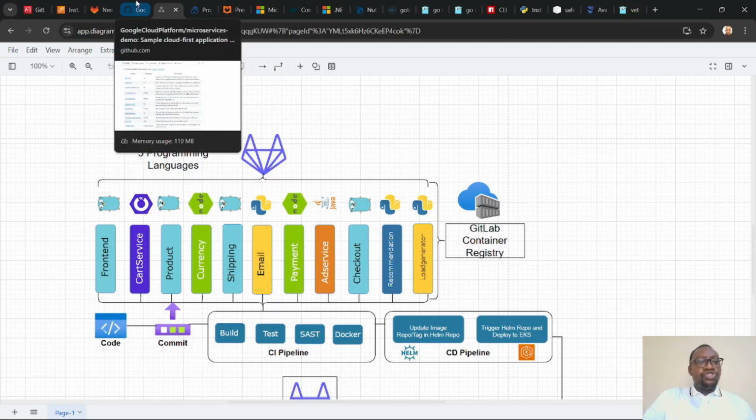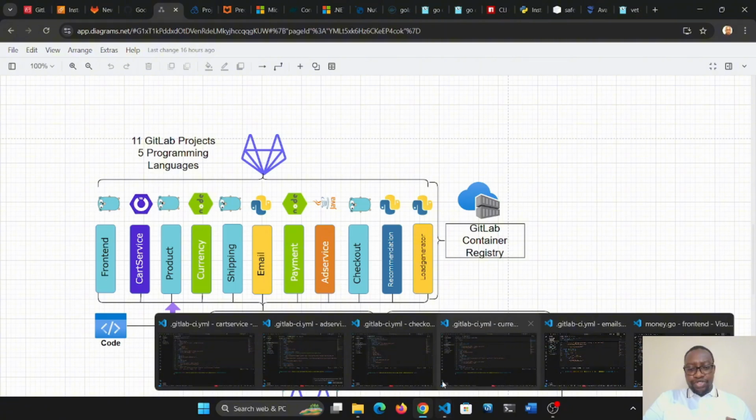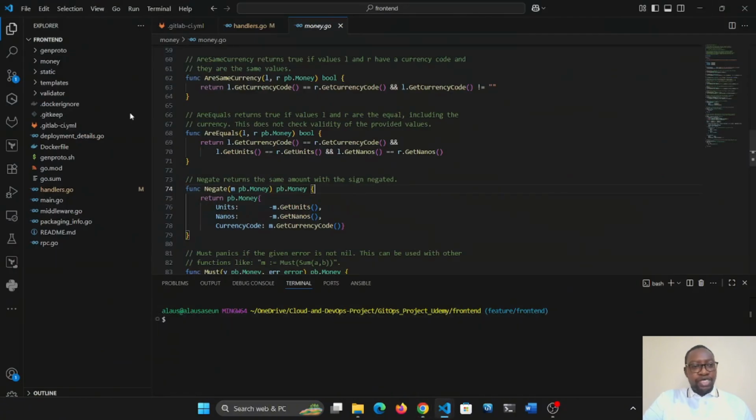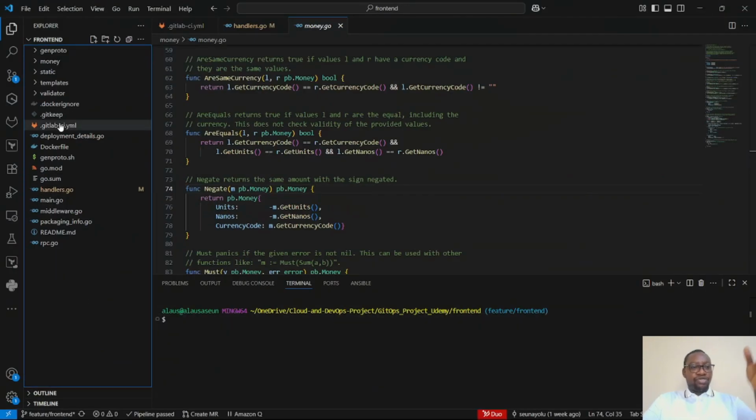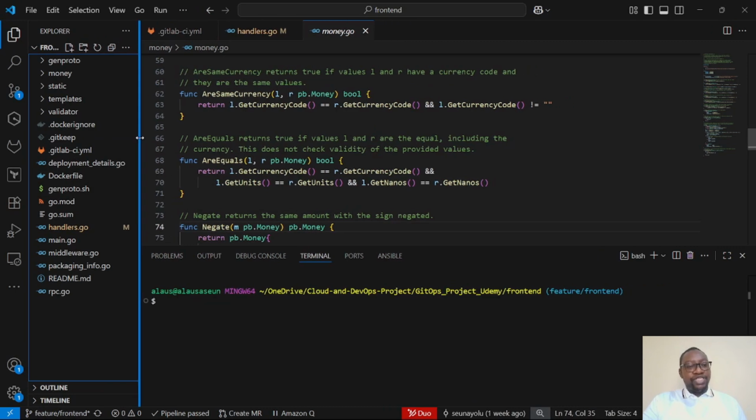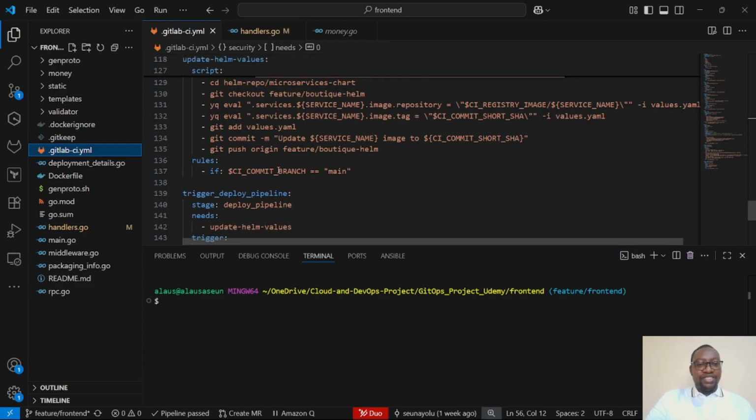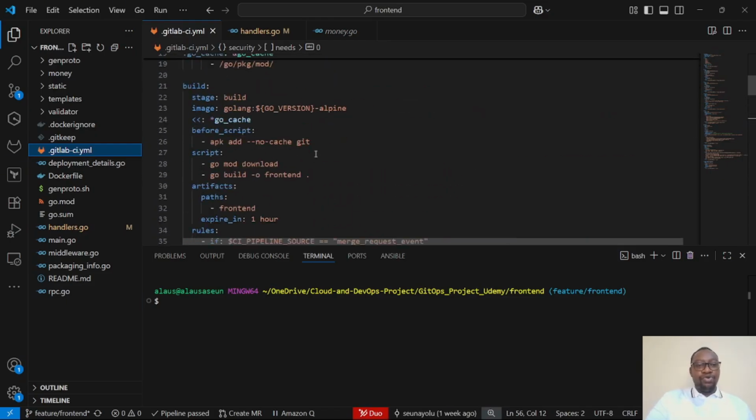Okay, so let's go with the front end. So now here I have the repo opened up already. So if I come here now, this is the code, all right, the source code obtained from the Google Cloud GitHub repository. Okay, this is where the code came from. And of course, this is the CI pipeline that we are going to be using.